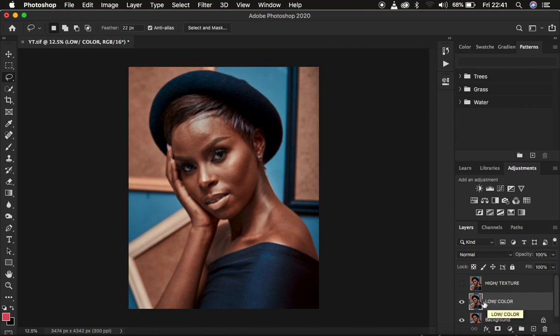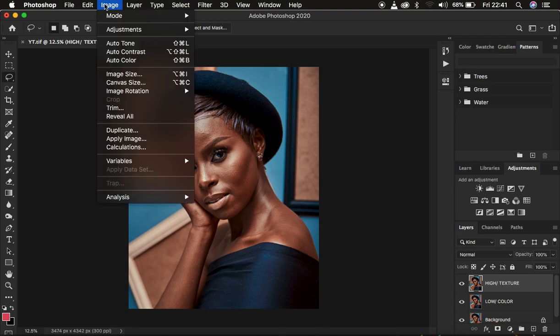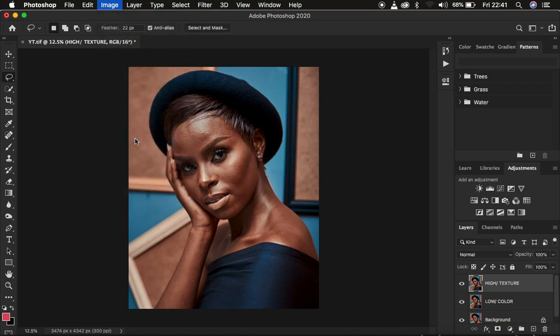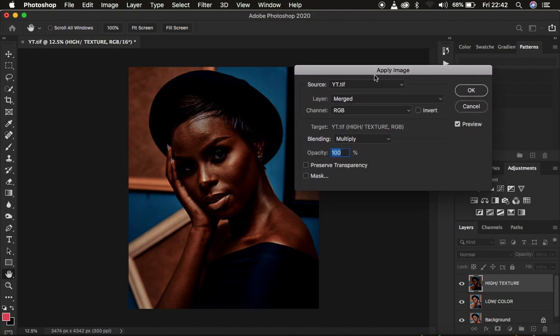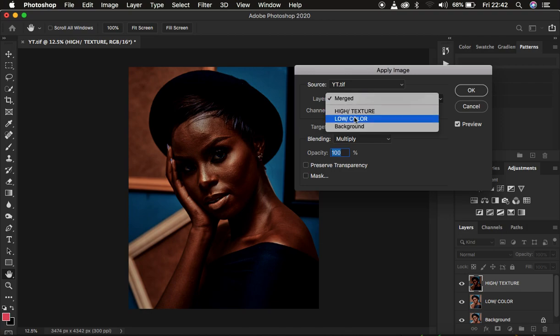After we have done that, we're going to do the opposite, and this time around we only want to remain with the textures in the high frequency layer. So just come and select it and now activate it. Right now we're going to come to Image, and then come to Apply Image. When you come to Apply Image, it's going to open up the Apply Image window, and what we have to do basically is come right here and select the low frequency layer.